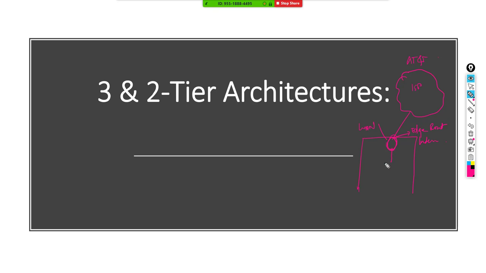Now this router will be connected to a Cisco switch. Let's take a very simple basic diagram. A switch will be connected to host machines, computers, printers, IP machines, anything. It can be anything. So this is how a very small office setup looks.